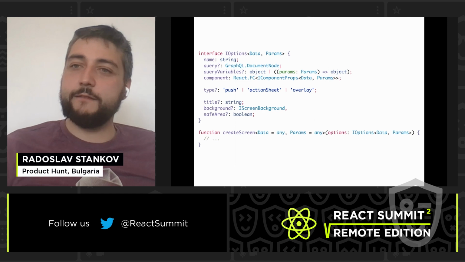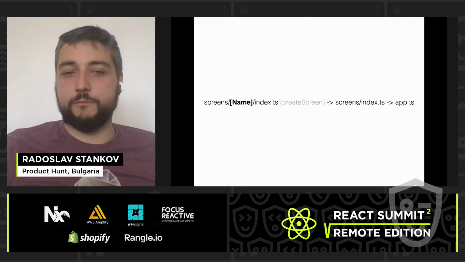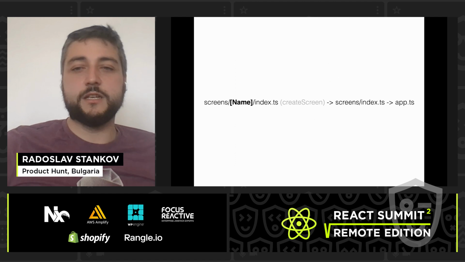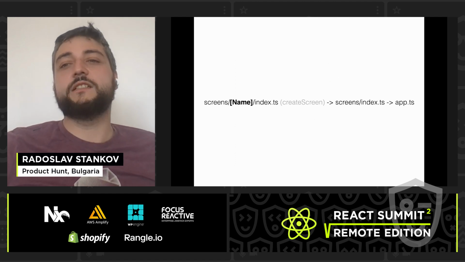So every developer can just build a screen by calling this command. What we have is the screen, which is createScreen. It goes to the screen index and then goes to the app.